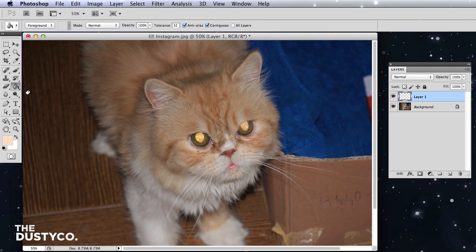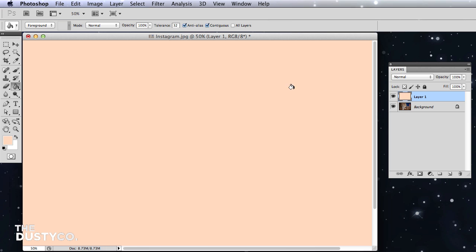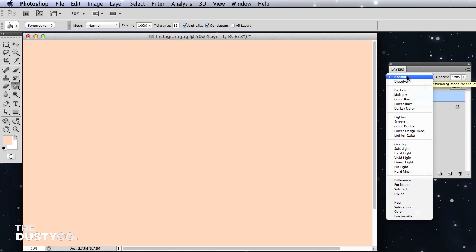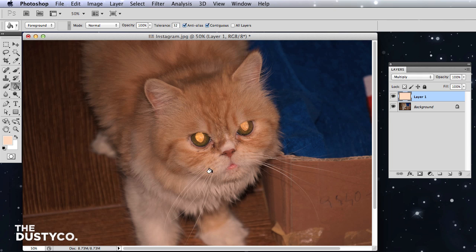Click OK, click the bucket, and click in the center of the image or anywhere else inside the image. The cat disappears. Don't panic. Go to normal and then choose multiply instead. Kind of gives it that nice feel to it from the start.